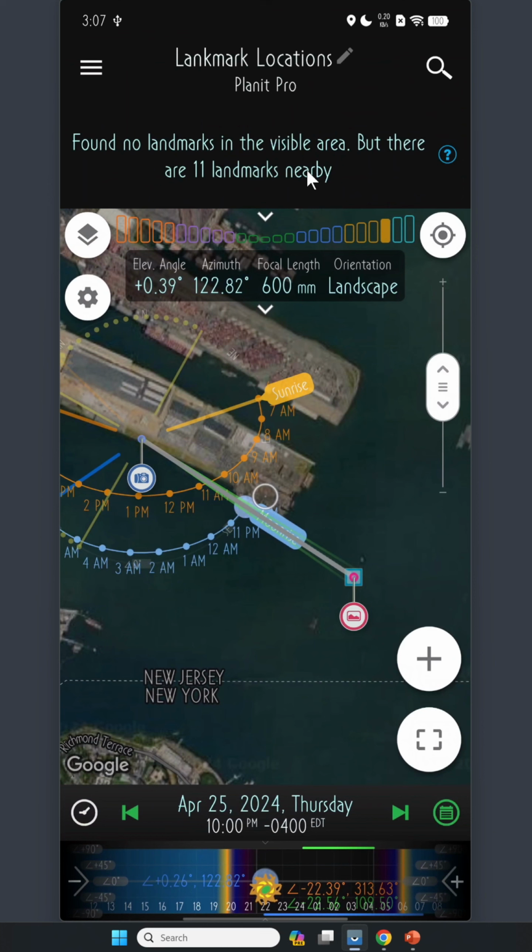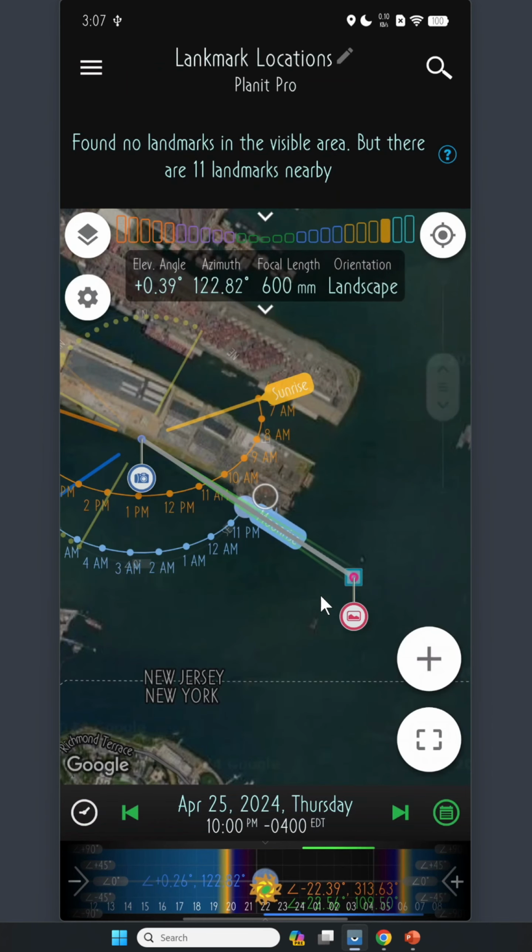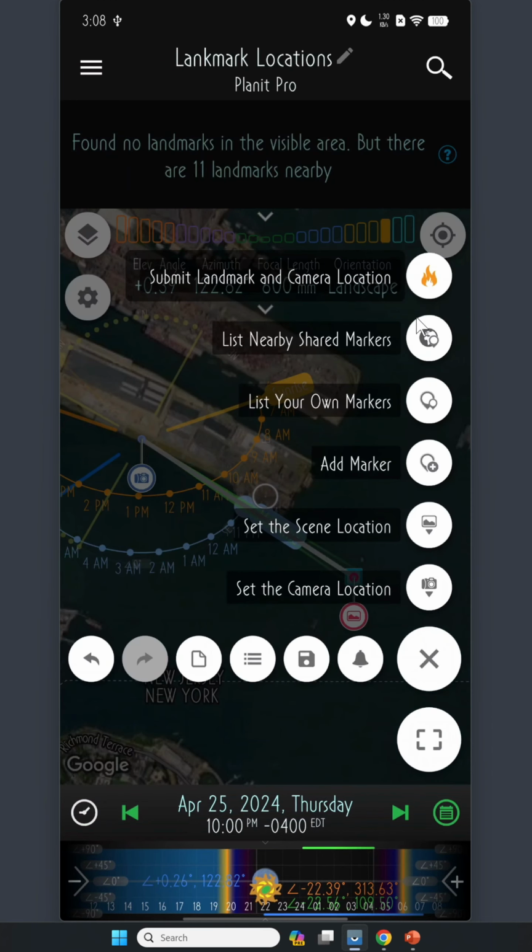Okay, now I'm back to stage 1. There is another way to submit landmark and camera locations, which hides under this plus button here. Tap here. Over here, you can submit landmark and camera locations. So right now, the scene location is set on a landmark. So I'll do this and submit.